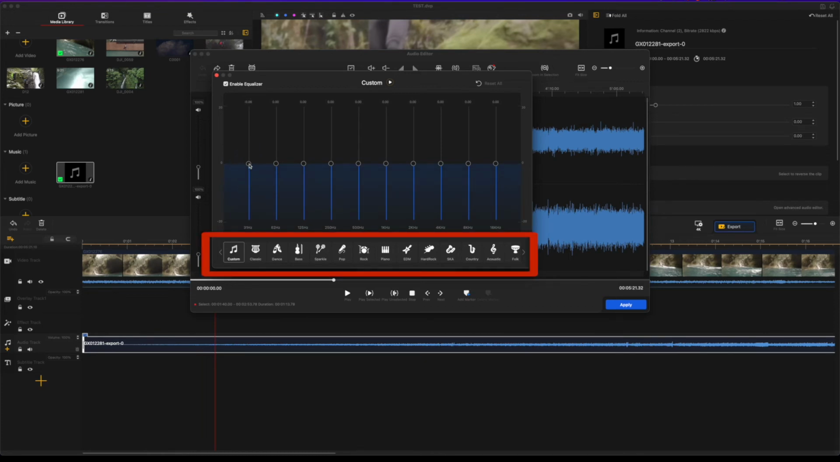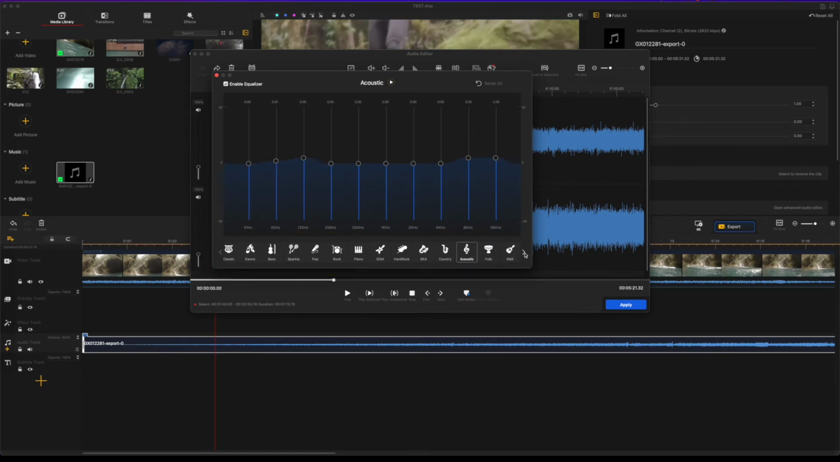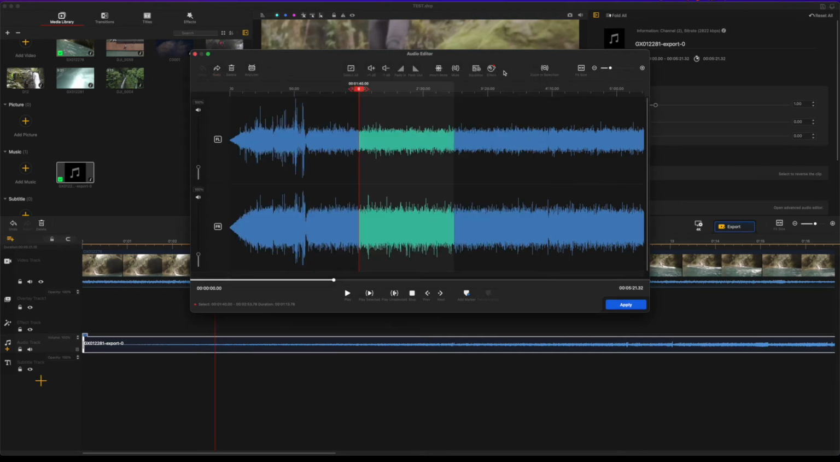At the bottom, you'll see various presets for different genres. Click one to apply it. If you wish to reset, hit the Reset All button at the top. You can apply an effect to the selected portion of your track. Hitting the effect button will open up the different sound effects.